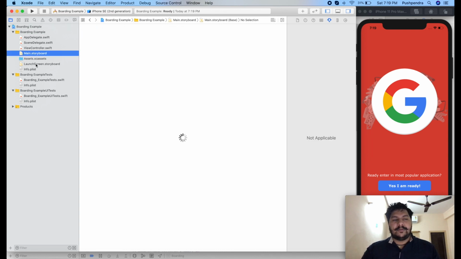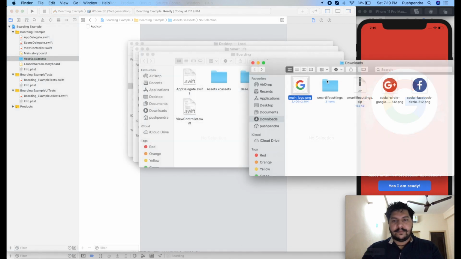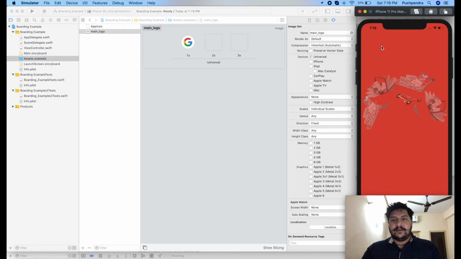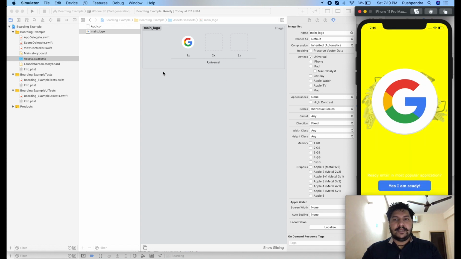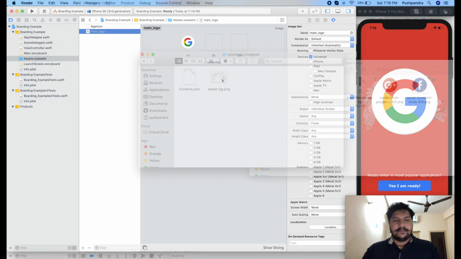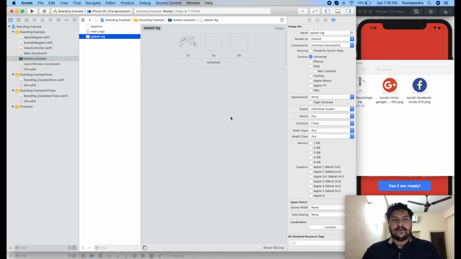So first of all, what we will do is we will take images inside that. This image I'll take. This is one logo which we will show here, okay, and the background logo as well we require. So this is my background logo, okay.